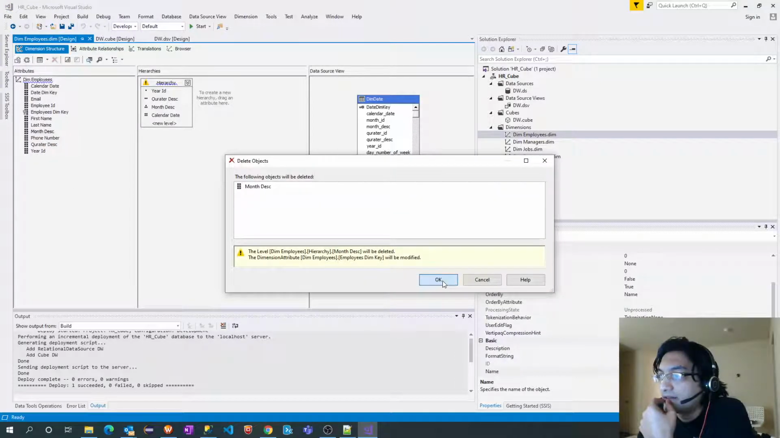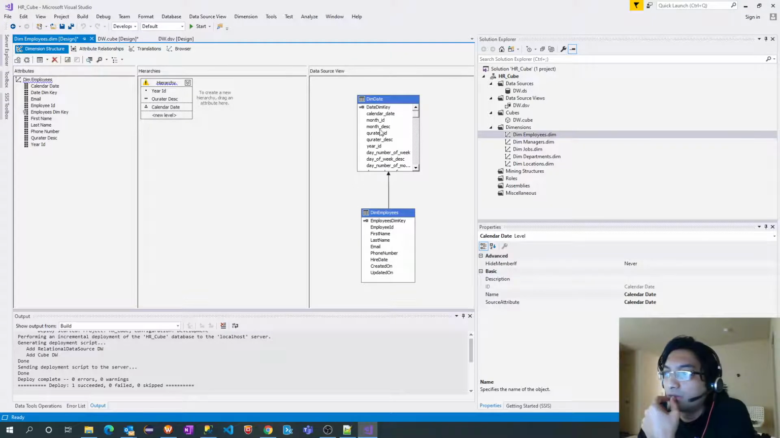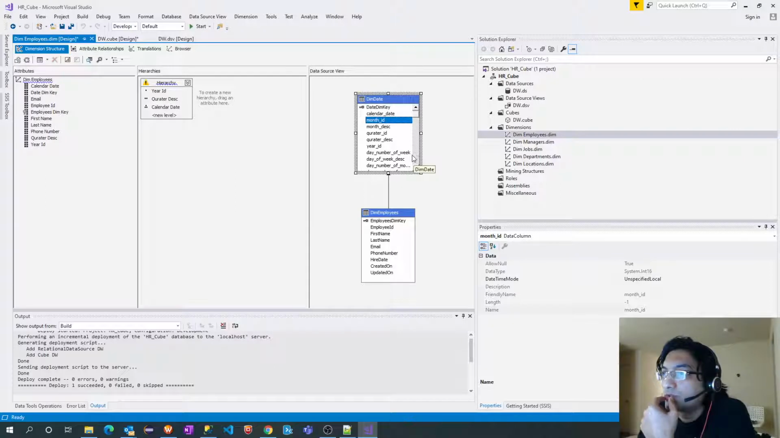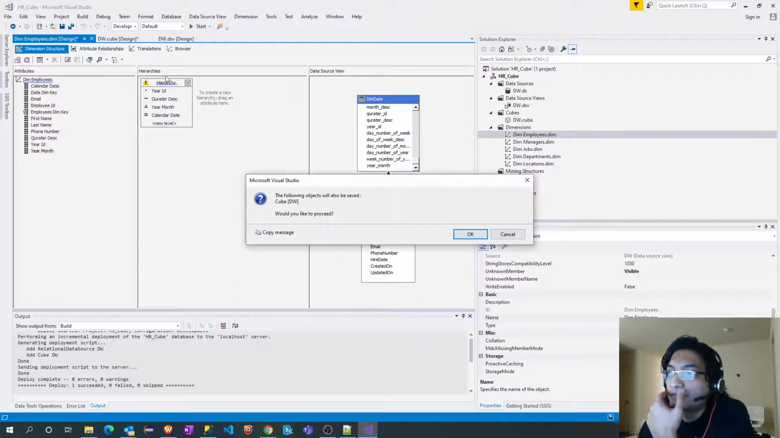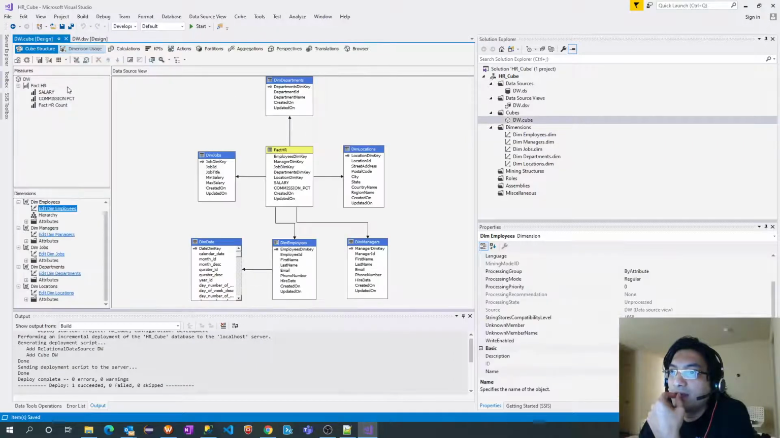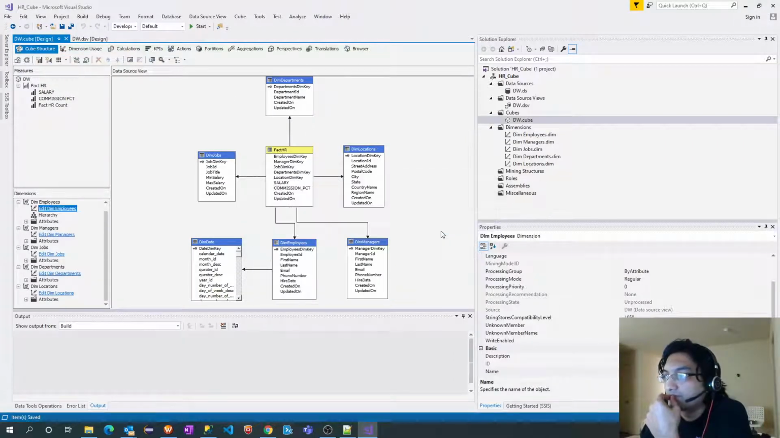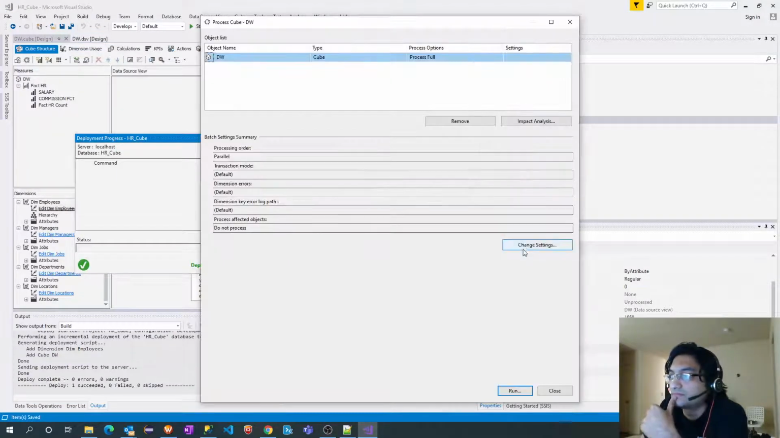And instead, what I will do, I will add month ID. Do we have month ID here? We don't have. So I will add that month ID. Or I think year month we have. So I will add that year month. I'll grab this year month and I will add it here. Yeah, this is fine. And let me close this and I will reprocess. Okay, run.